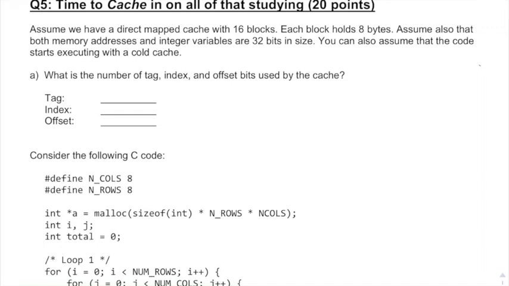Question A asks, what is the number of tag, index, and offset bits used by the cache? So let's first look at what the problem tells us. We have a direct map cache here with 16 blocks. Each block holds 8 bytes, and memory addresses are 32 bits in size.